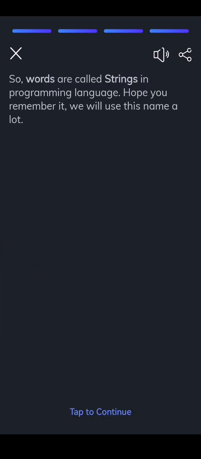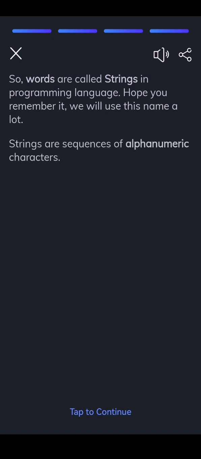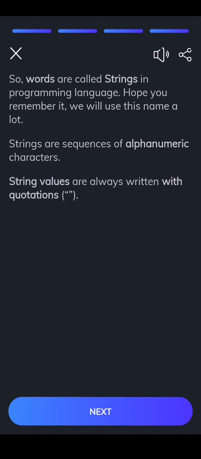So, words are called strings in programming language. Hope you remember it, we will use this name a lot. Strings are sequences of alphanumeric characters. String values are always written with quotations.